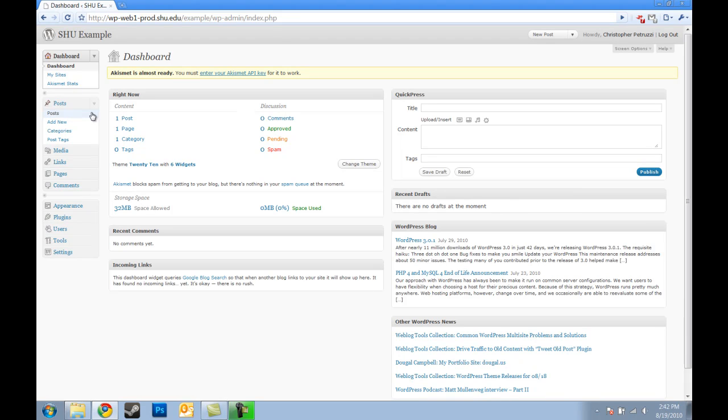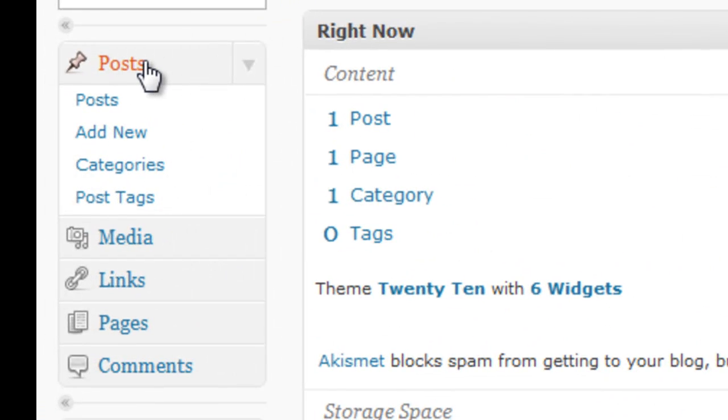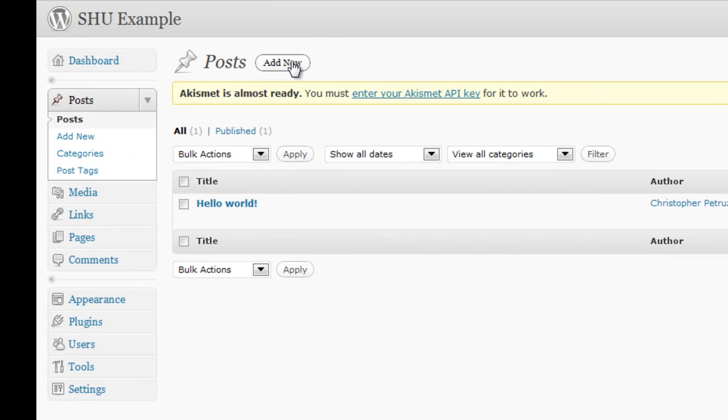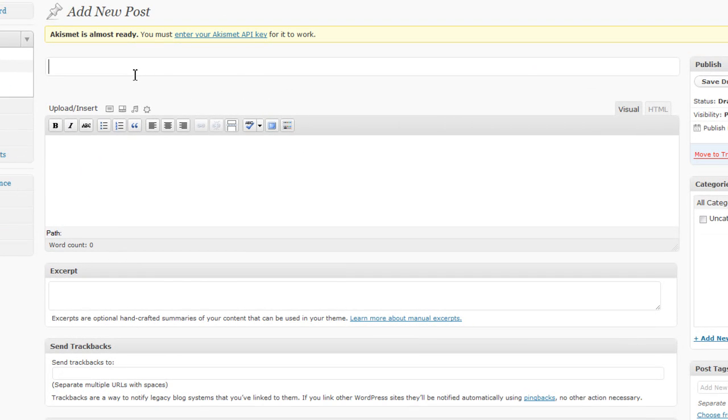In this tutorial, we are going to talk about how to add a new post with media within WordPress. From within your dashboard, click the post header. Then click Add New. You can enter the title for your post and then enter the relative body copy for your post within the section below.